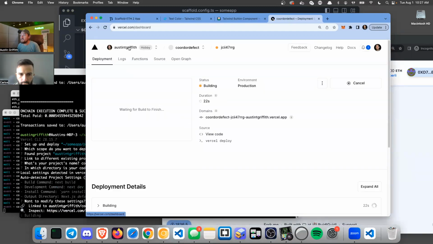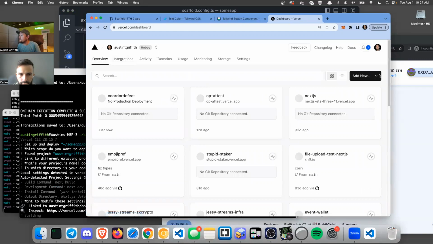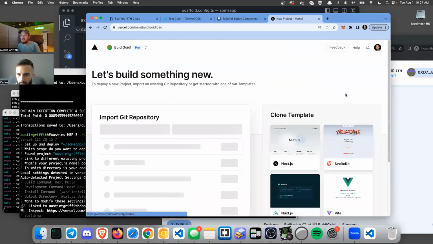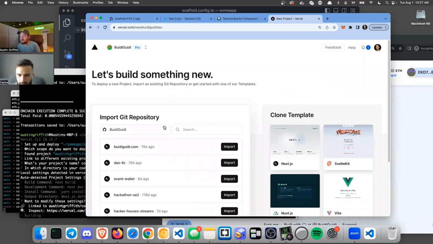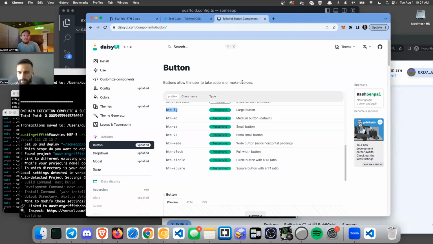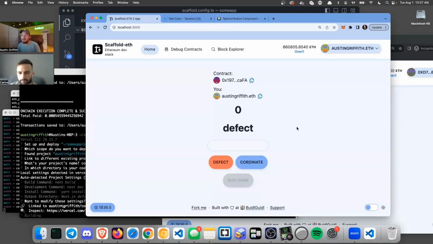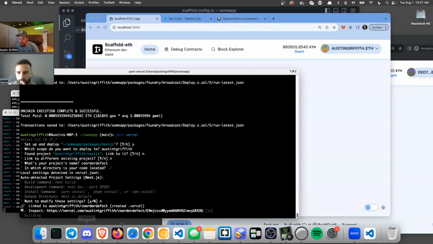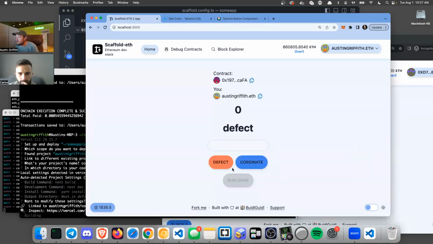But you're saying basically you would come in here and say add new project. Exactly. And you would either import or create a new repo on GitHub. Yep, import a repo. Okay, so you would fork Scaffold ETH to its own repo, and then you'd come in here and add it to Vercel. Yep. Let's play one quick game on localhost while this is deploying.